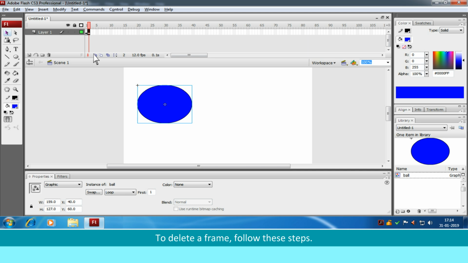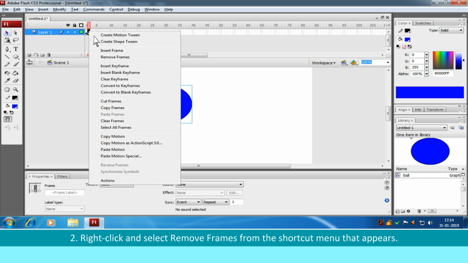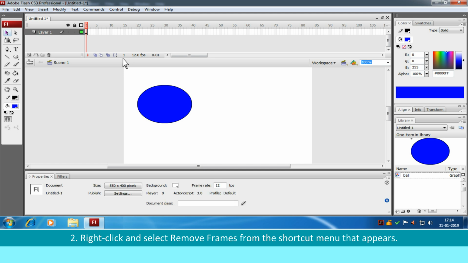Deleting a frame. To delete a frame, follow these steps. First, select the frame in the timeline. Second, right-click and select Remove Frames from the shortcut menu that appears. The frame gets deleted.